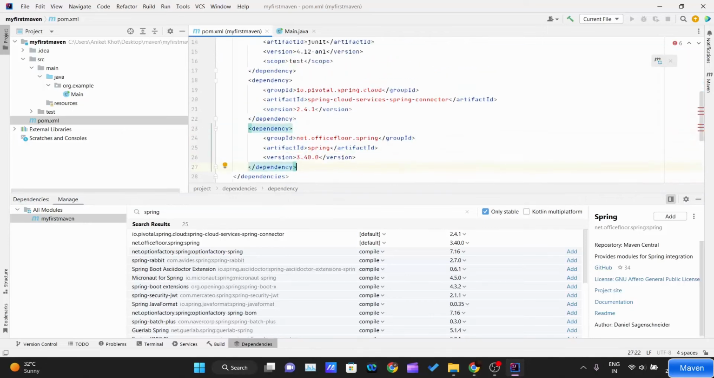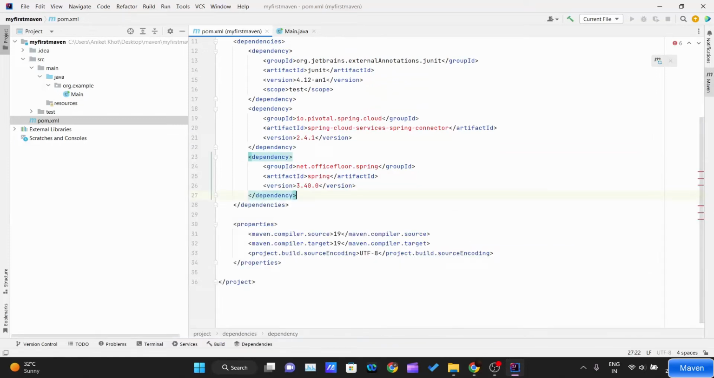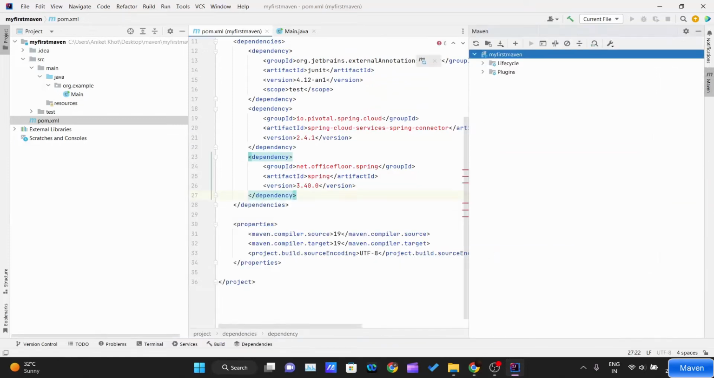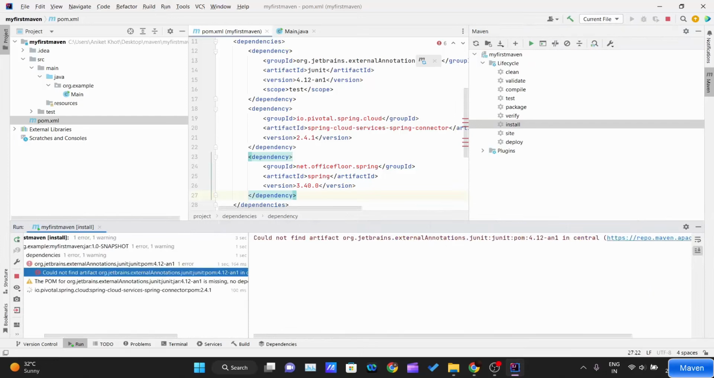Okay, so this is the two ways by which you can add the dependencies, right? If I go inside my Maven, go inside my lifecycle, and click on install, it will run my Maven command. You can see it is giving me an error, I guess. Could not find the artifact. Okay, so JUnit is not found. I have to use that.